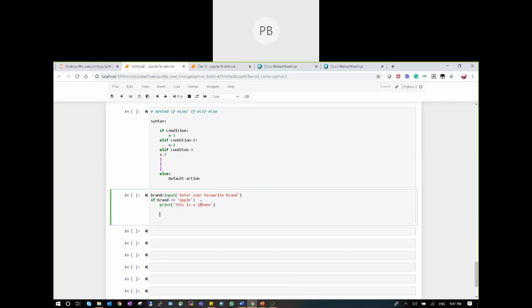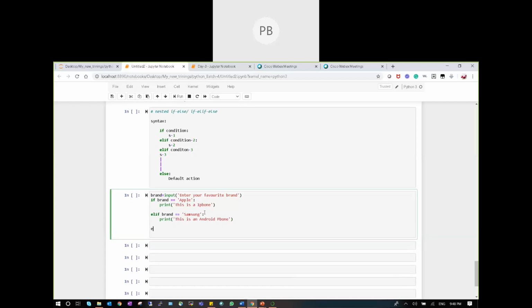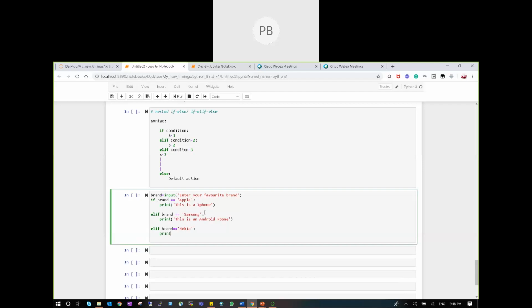Then again I'm going to give the elif statement. elif brand equals Samsung, give the colon. Then it should print 'This is an Android phone'. Then one more elif, brand equals, if I take Nokia, 'This is a Windows phone'.